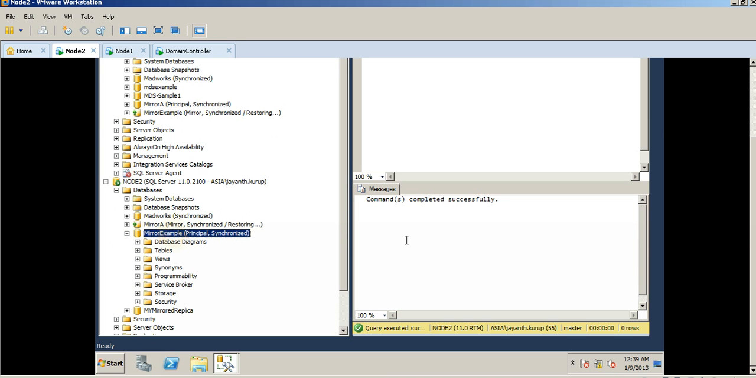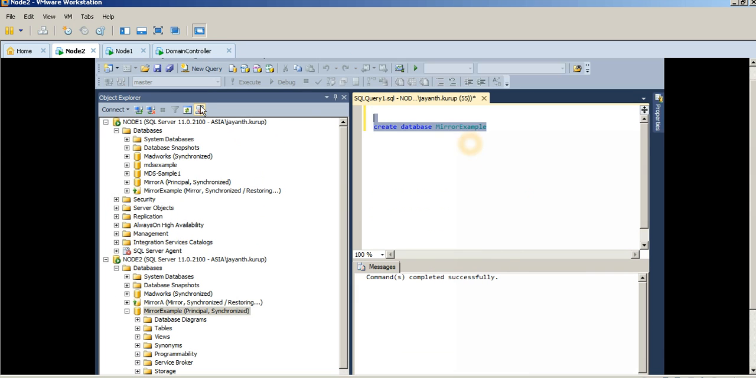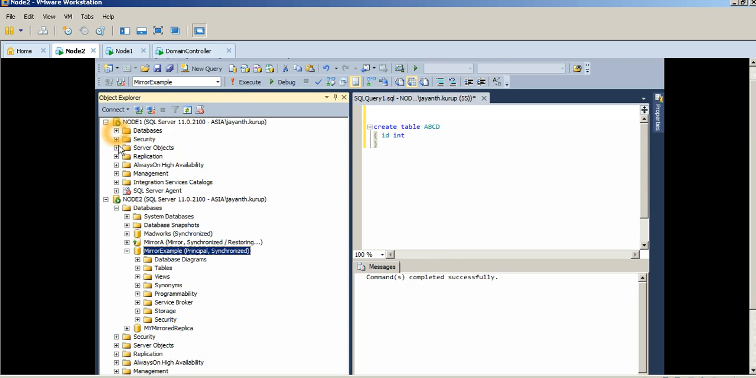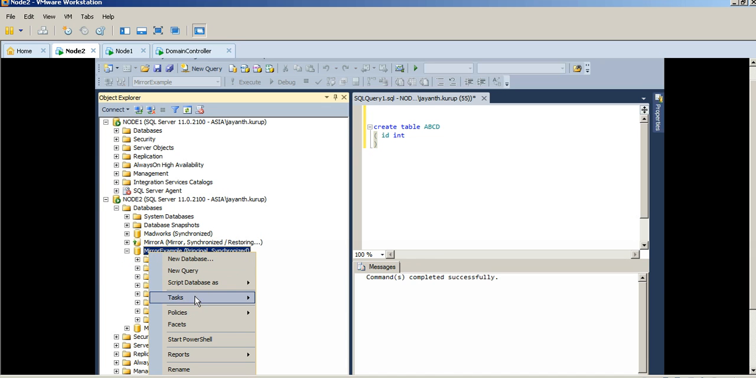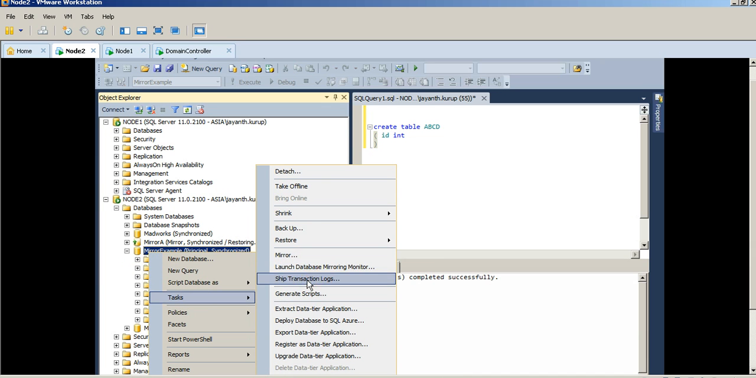So technically at this point, if I just go ahead and use mirror example, let me just pick it out of the drop down, and I say create table abcd id int, and that's done. And I've got a table created here, so that's good. Next thing I want to do is just failover, so let's go ahead and do that quickly.